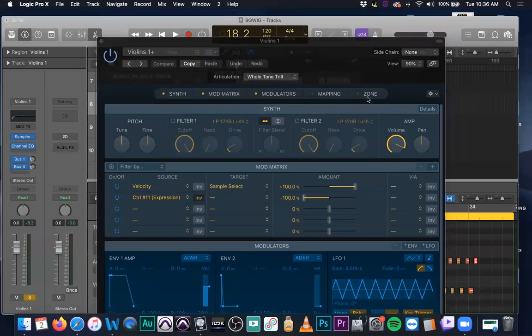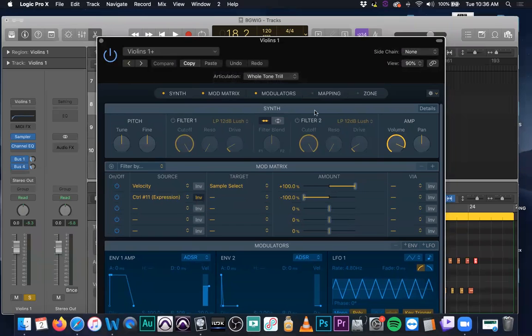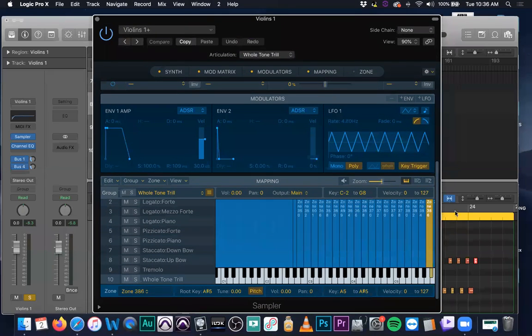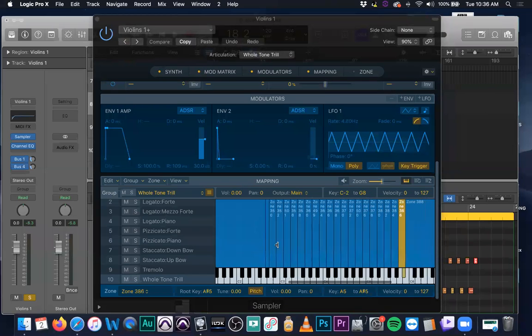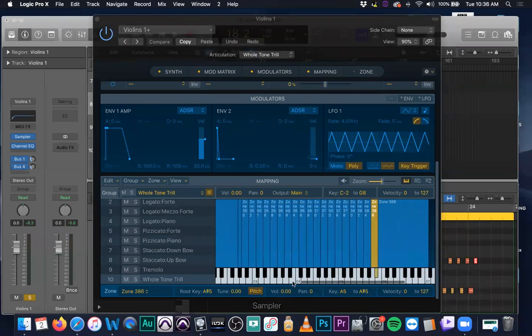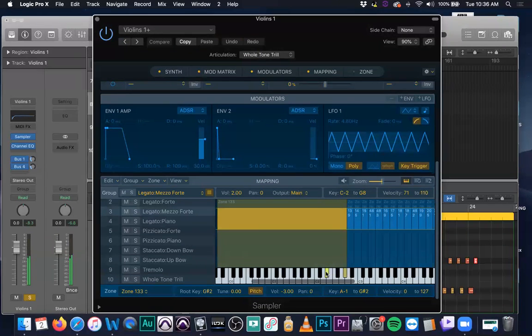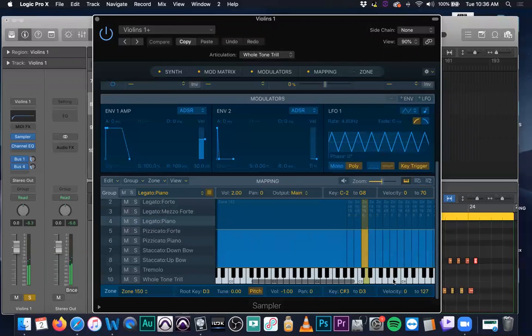Let me just get Ryan in here really quick. If we look at our mapping, and so this becomes the idea of where our EXS24 was. If I'm controlling sound, if I wanted to go up, I just go up on the piano, right?